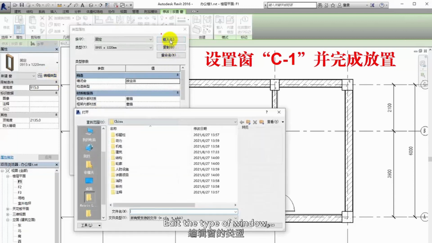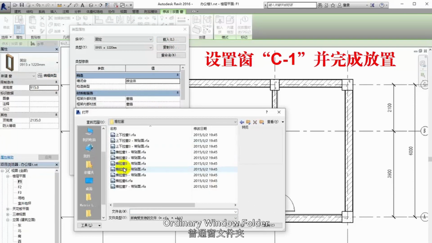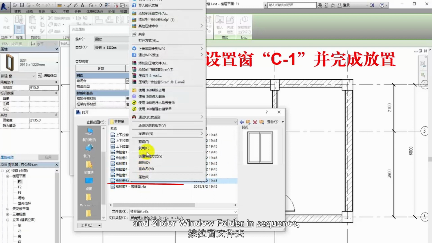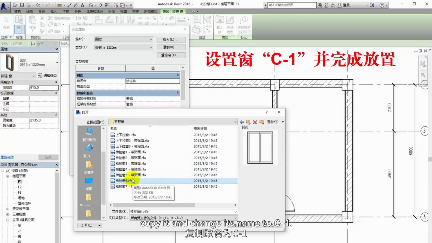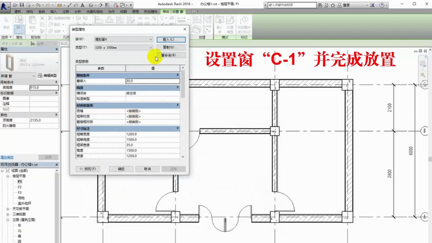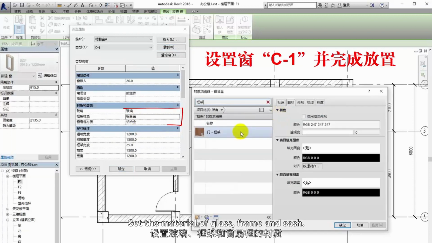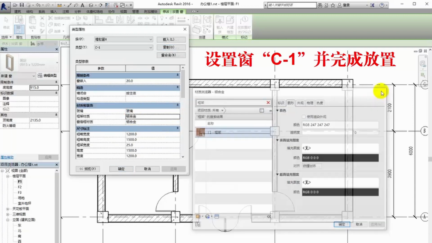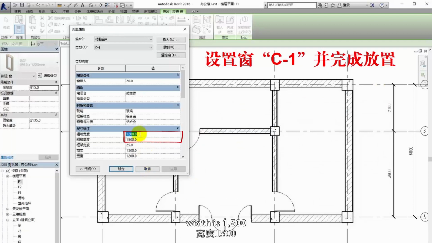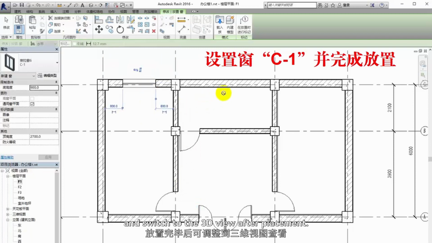Edit the type of window, load the model library, select Architecture folder, Ordinary Window folder and Slider Window folder in sequence, and select Slider Window, copy it and change its name to C1. Set the material of glass, frame and sash. The default sill height is 900, width is 1,500 and height is 1,800. Place window C1 at the corresponding position of the wall and switch to the 3D view after placement.